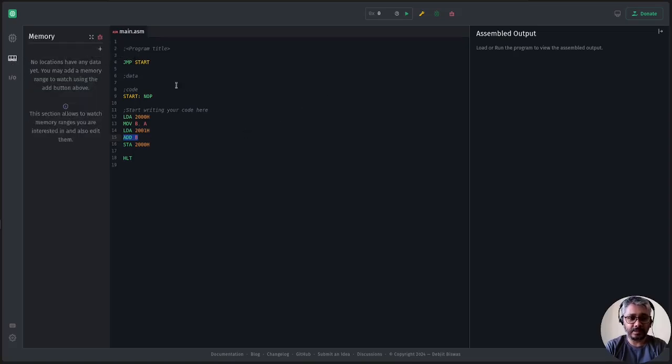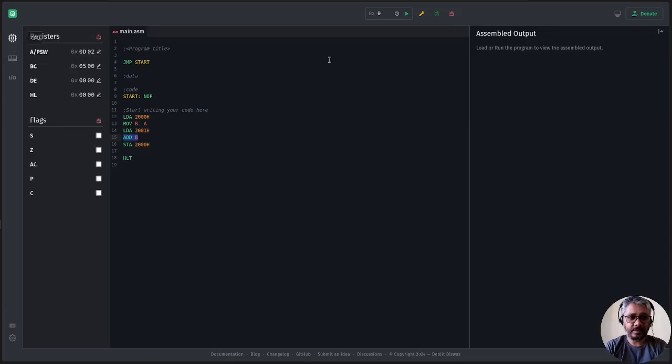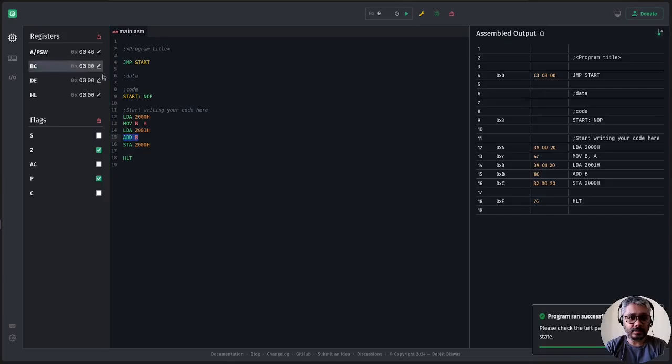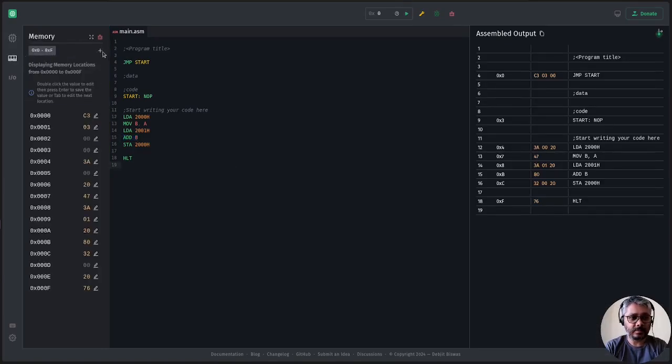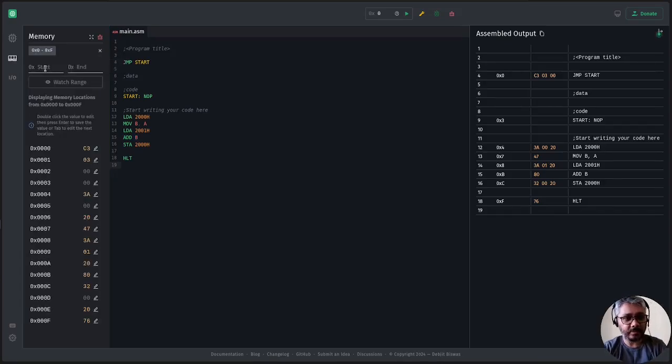If there is no value, I should see the accumulator is 0, and yes, it is 0, nothing is there, so nothing is added up. So now let me show you another feature of Sim8085 where you can input some values in the memory. We are right now interested in the memory locations 2000.